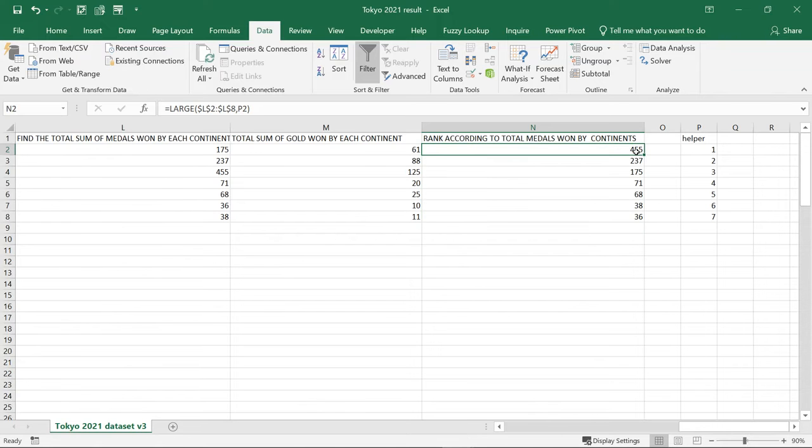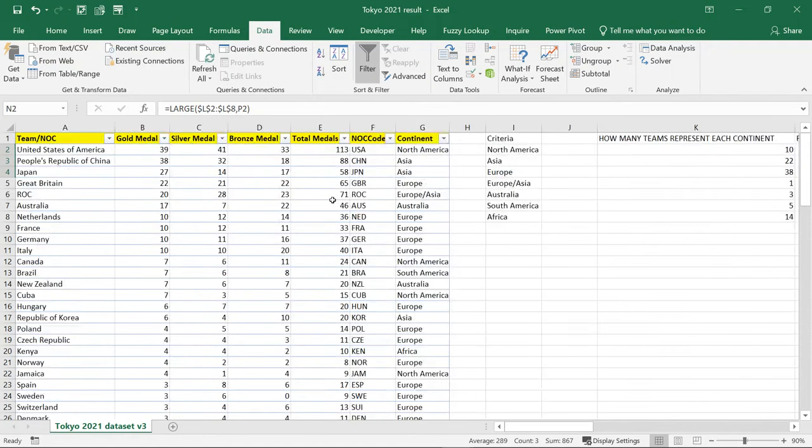So the highest number of medals is 455. Second one is 237. 175 is the third. So top 3 is 455, 237, and 175. So this is how you use three of the most powerful Excel functions to perform analysis.